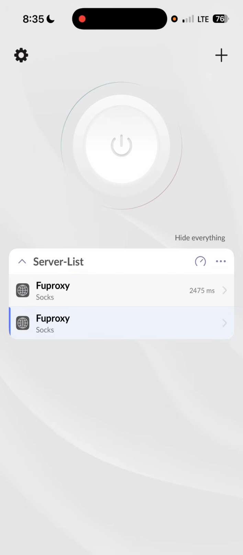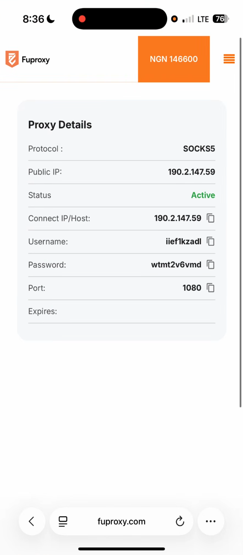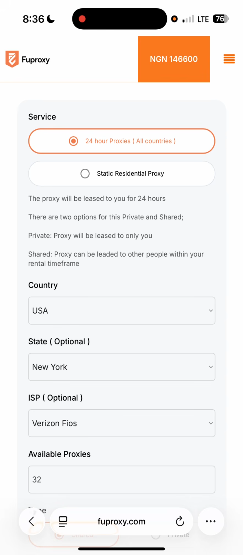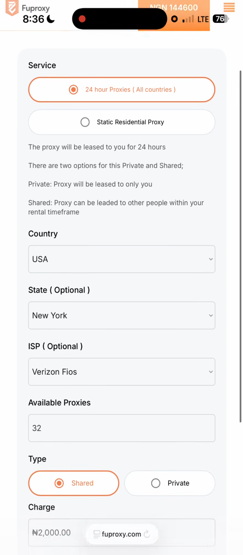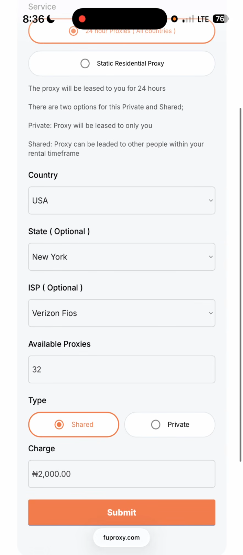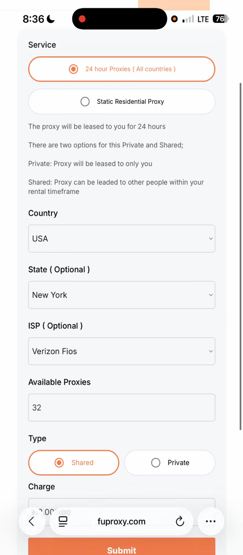So I'll connect. To connect, I'll just click on this power button. So I'm connected to the proxy. So this is how you can literally just buy a proxy from any country on FuProxy.com. Just to keep in mind, this 24 hours proxy lasts for 24 hours. So basically, when it has expired, you can come to FuProxy again to buy another proxy.